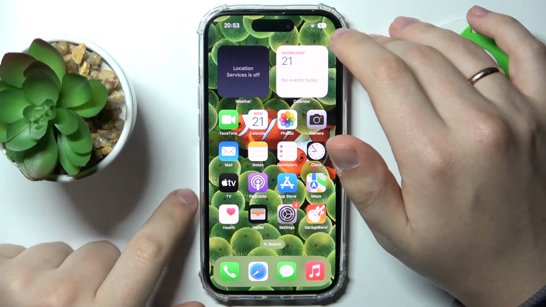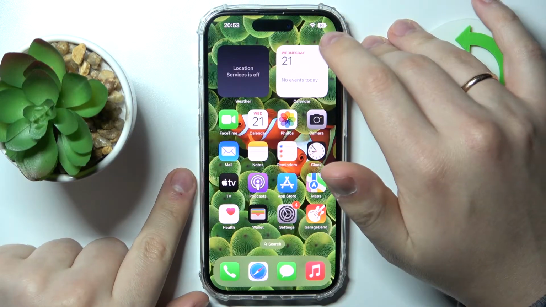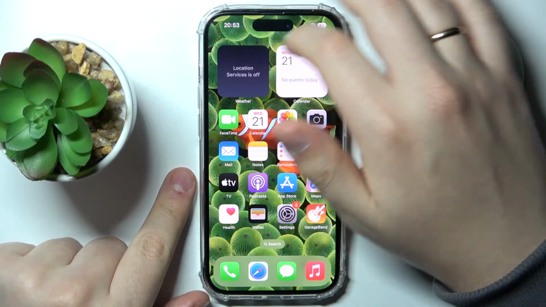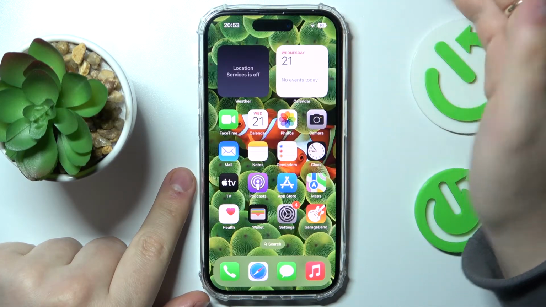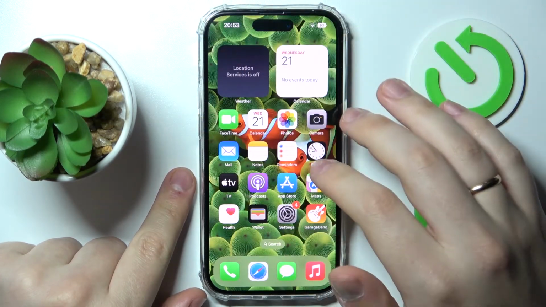If you have the regular iPhone 14, not the Pro model, the red circle that I've pressed to stop the recording will be located right here.